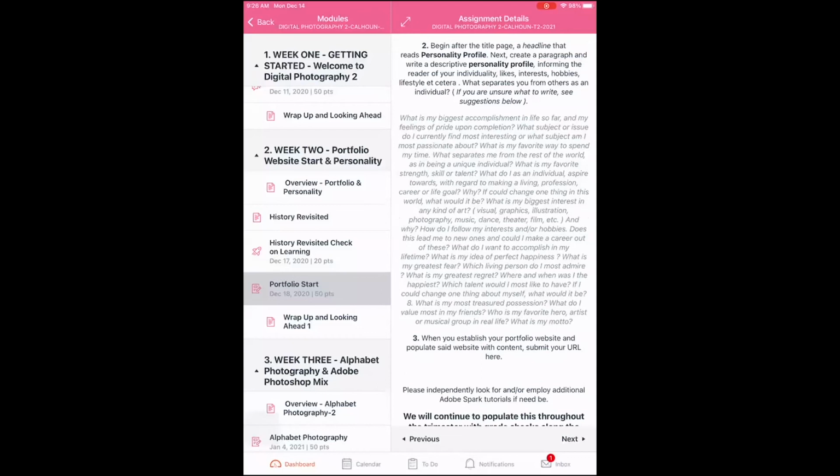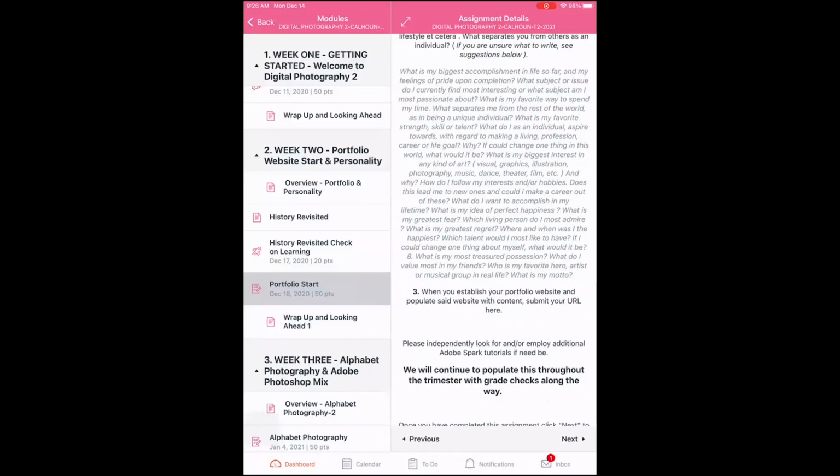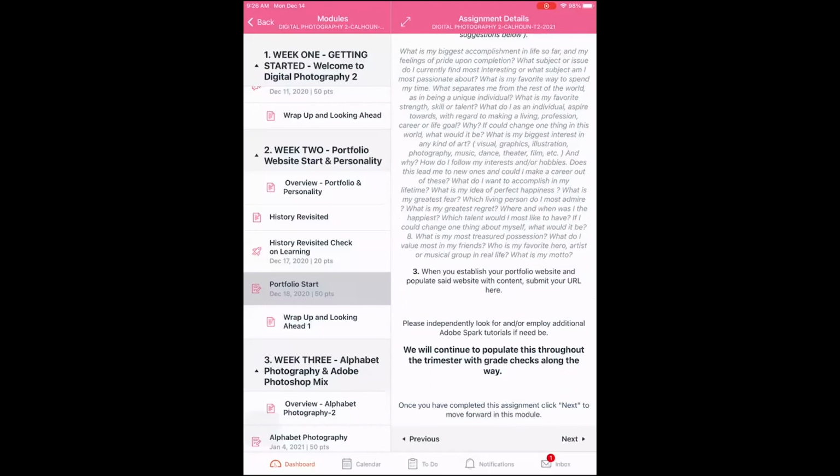What is your biggest interest in any kind of art? It doesn't have to just be photography, even though it's a photography class, right? Lots of you are probably interested in other forms of art. But why do those interest you? How do you follow your interests and hobbies? Does it lead you to new ones, right? So there's this whole suggestion of things that you could talk about in your personality profile.